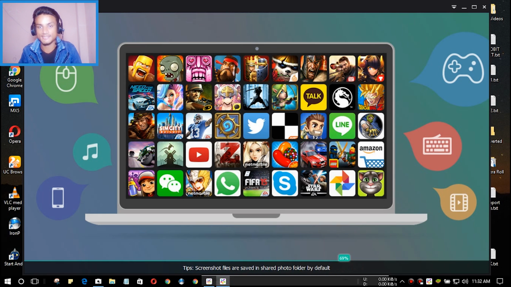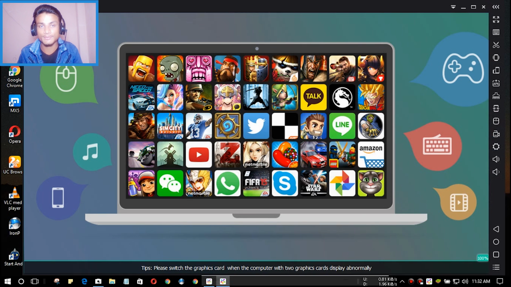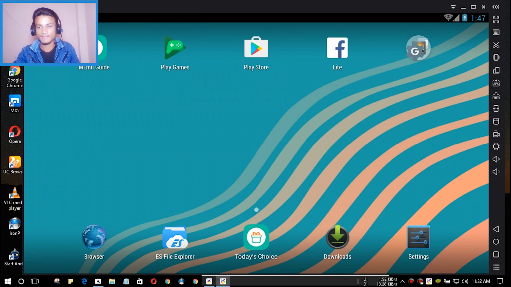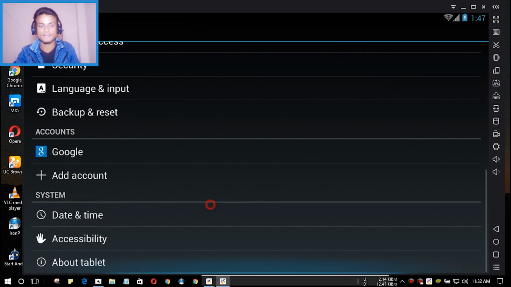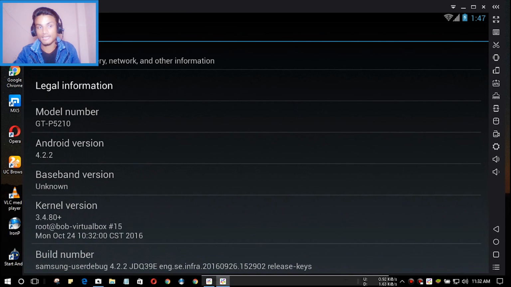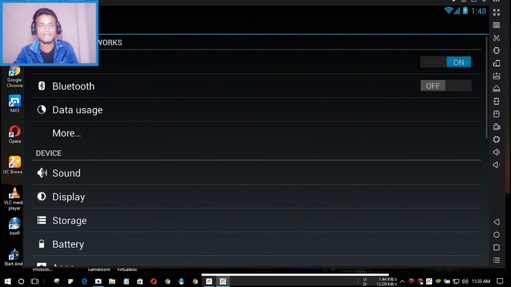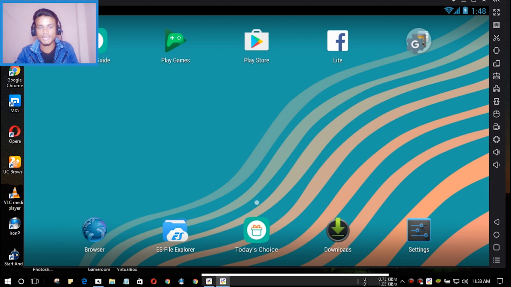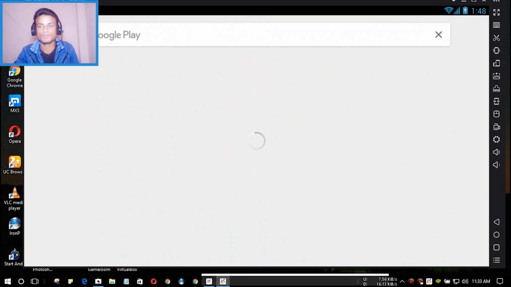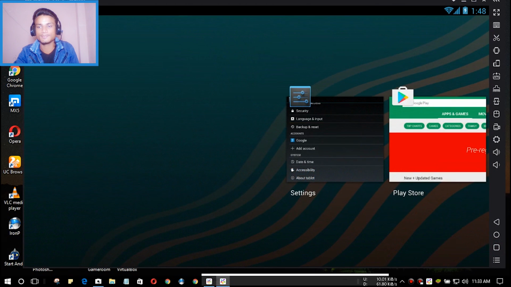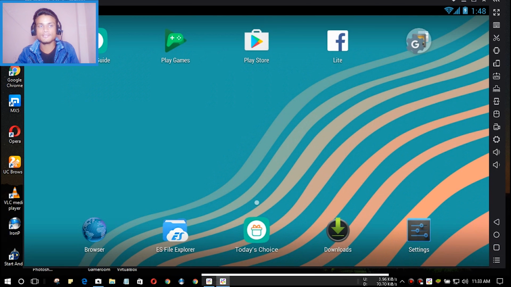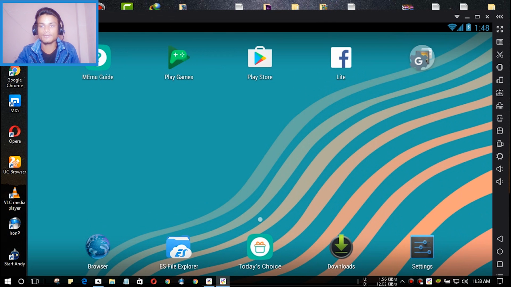MEMU is the best. The only thing is the default MEMU is built on Android Jelly Bean and we want KitKat so it can support more games and apps. As you can see, I'm just scrolling and opening a few things, and it is super fast. You can also use it as a personal emulator. I also use this one. This is the fastest emulator that I have experienced so far.